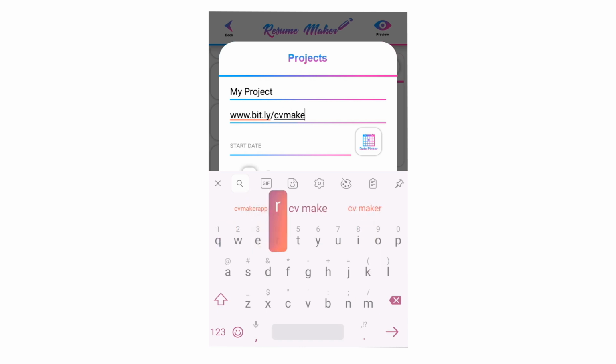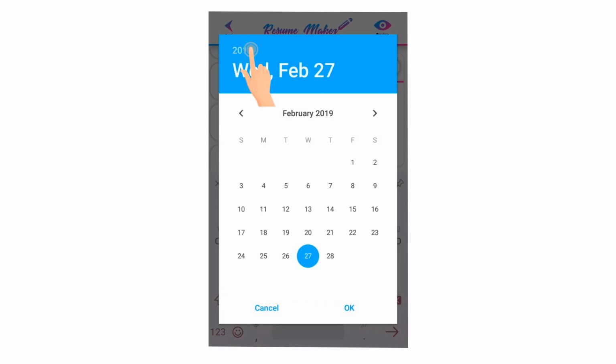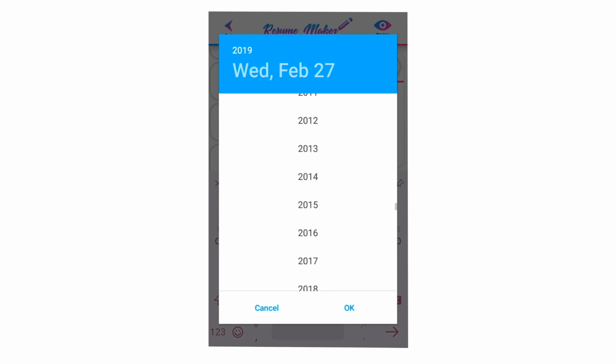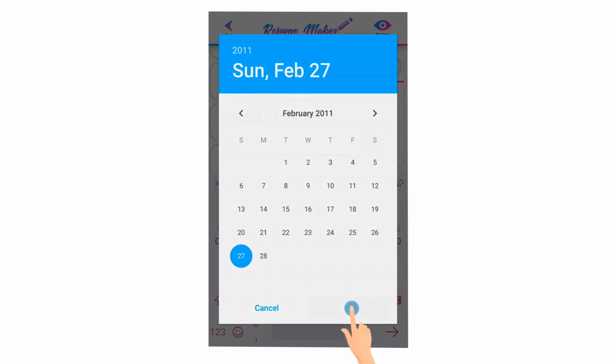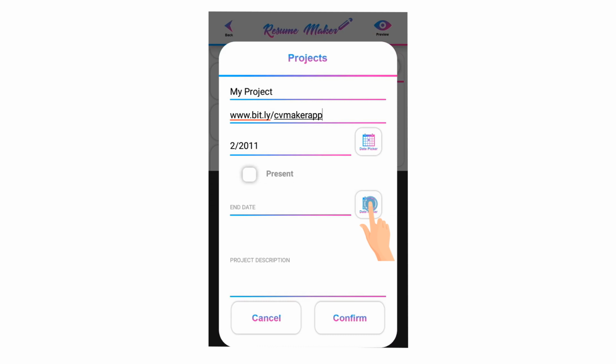Select the start date of the project by clicking on the calendar icon. Select the year by clicking on the year. Select month and date. Click on OK to save the selected date. If your project is still under process, you can select present.